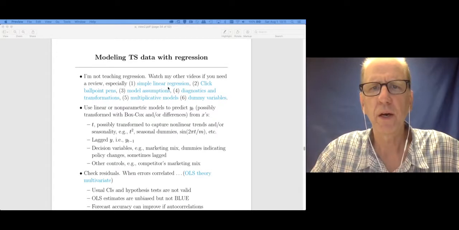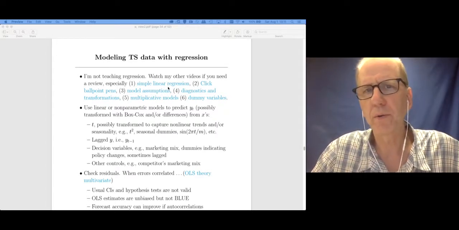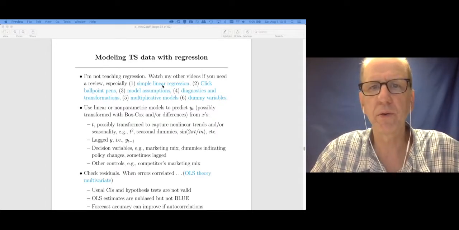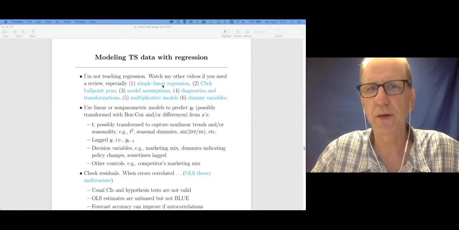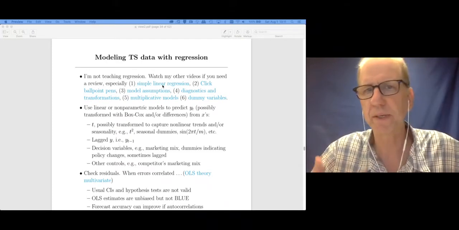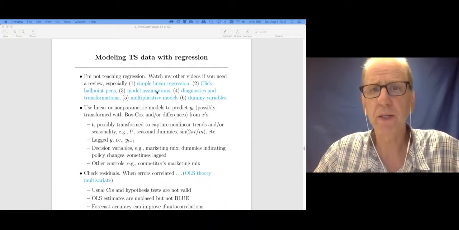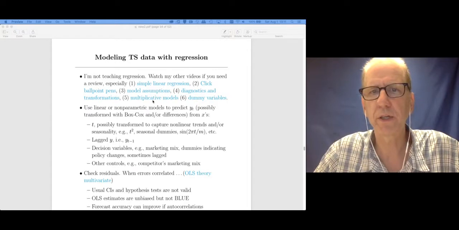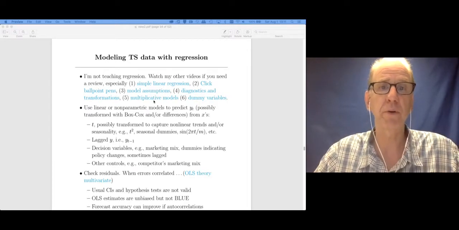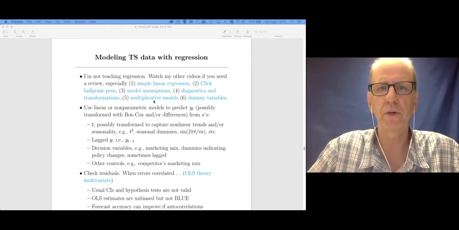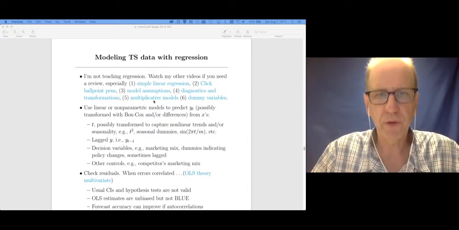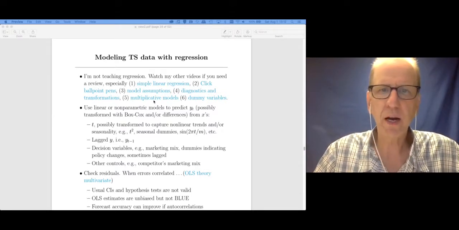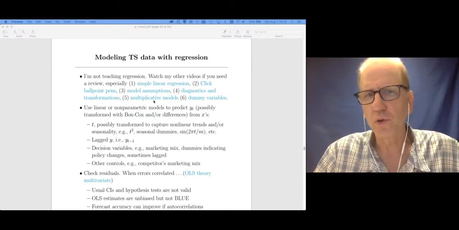And so what's really important about regression is, watch the simple linear regression video with the prediction intervals. Prediction intervals are important. Often that topic gets omitted. The model assumptions, the diagnostics, transformations, multiplicative models, and dummy variables will be the most relevant videos. So what I plan to do in this video is to cover whatever's new.